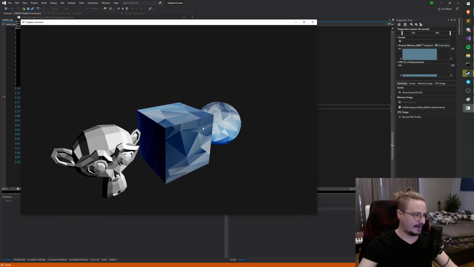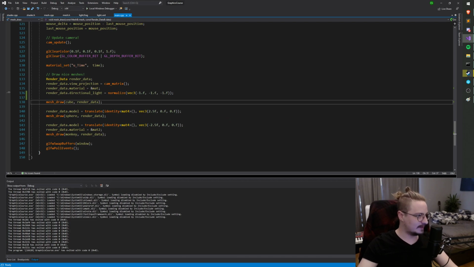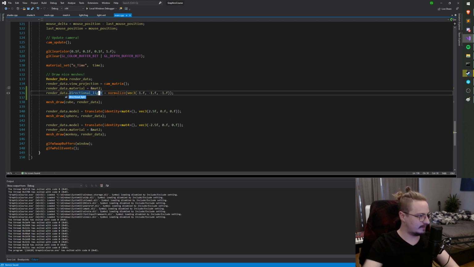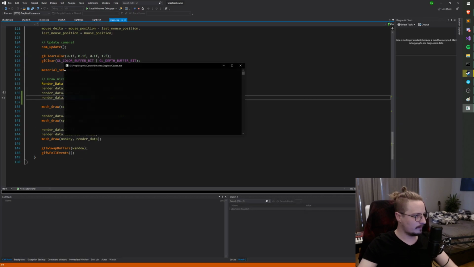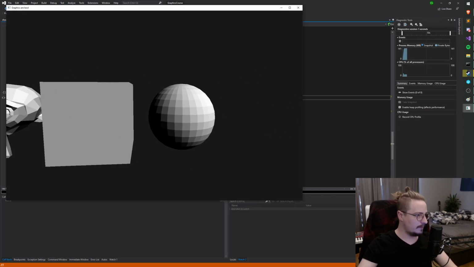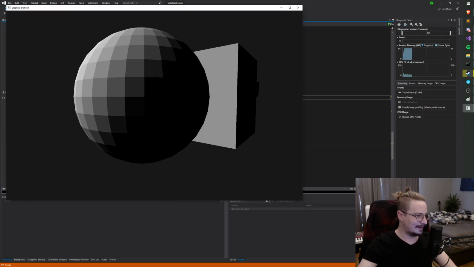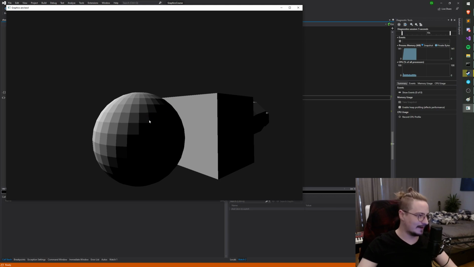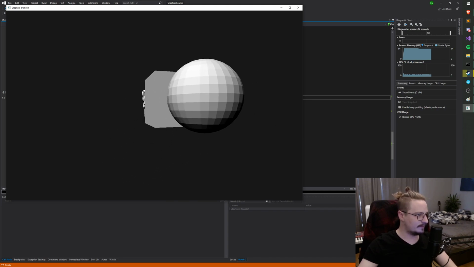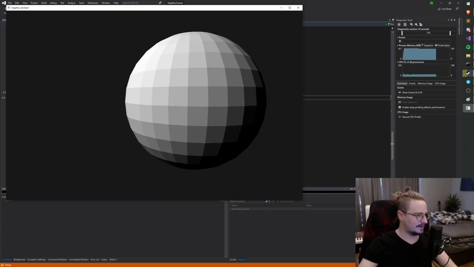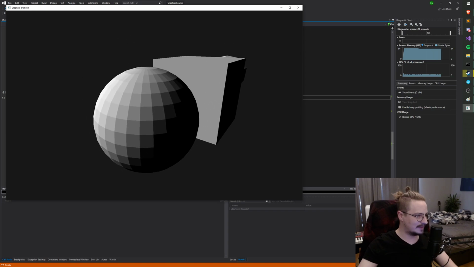Cool. Let's put it on the cube and the ball as well, actually. So I'll just set it to be matte 2 by default. There we go. So now in the sphere here, you can see this divide where they go from facing towards the light to facing completely away from the light. I wonder if I can make this smooth. Maybe I should.